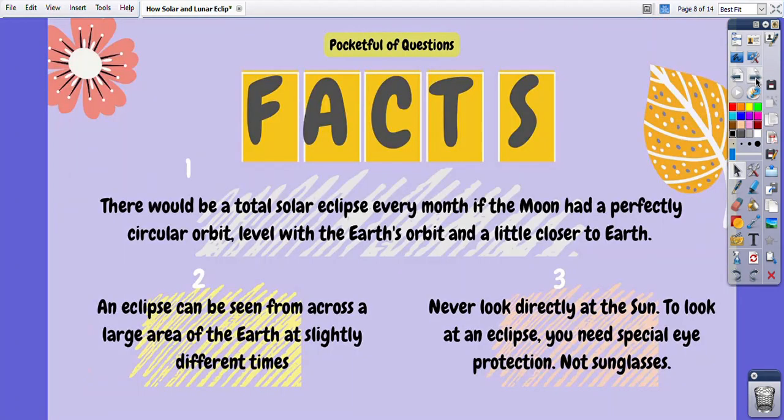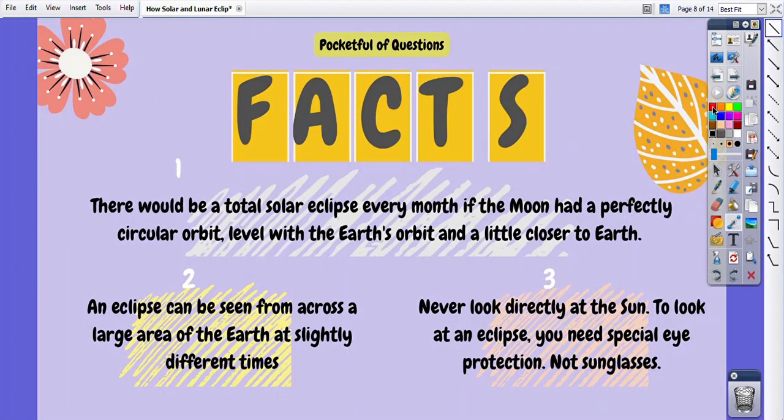Here are some facts about the solar eclipse. Fact number one, there would be a total solar eclipse every month if the Moon had a perfectly circular orbit, level with Earth's orbit, and a little closer to the Earth. Fact number two, an eclipse can be seen from across a large area of Earth at slightly different times. And it happens during the daytime, obviously.